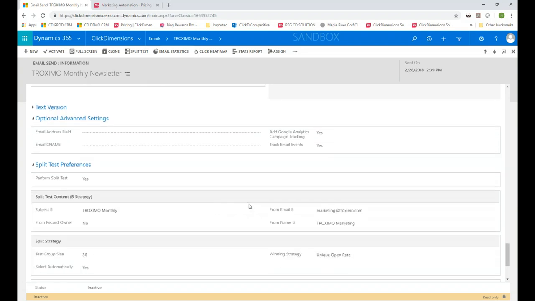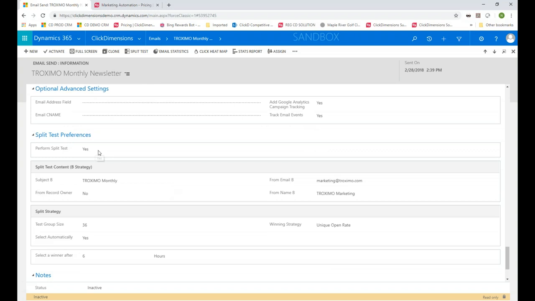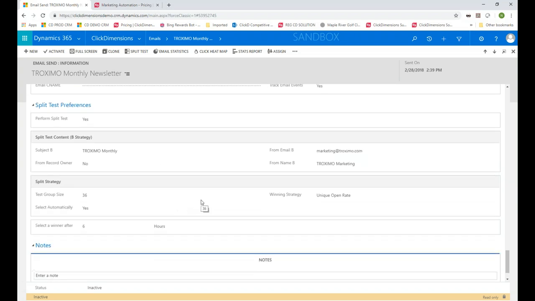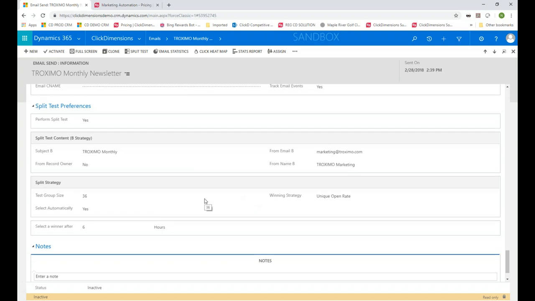And then we've also got some additional options with Google Analytics campaign tracking that's included, as well as tracking those email events. We've also got a split test wizard. So if you want to compare two subject lines versus each other, or maybe it's coming from a marketing alias versus a personal alias, or maybe you literally want to compare two complete templates side by side and see which one performs better, and then select the winner after X amount of minutes or hours, and push out the remaining to the winner based on either unique opens and/or clicks are going to be options with that.